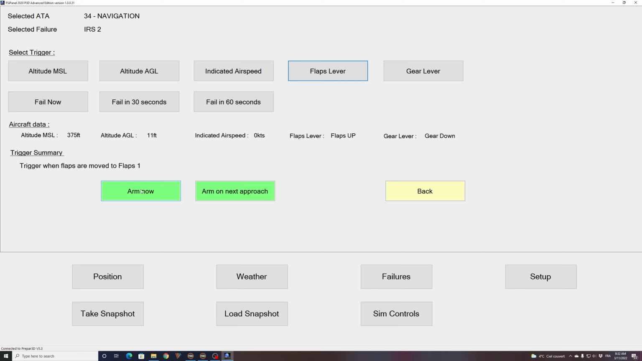I can arm now. That means the failure will be ready to be activated when we meet the criteria. Or arm on next approach. That means after I press move aircraft, the failure will become active. So when you select a failure and have it ready, make sure that the trigger conditions are not yet met, or it will automatically trigger. If, for example, I had set flap 0 here, my aircraft is currently at flaps up, so the trigger would immediately apply and the failure would be active.